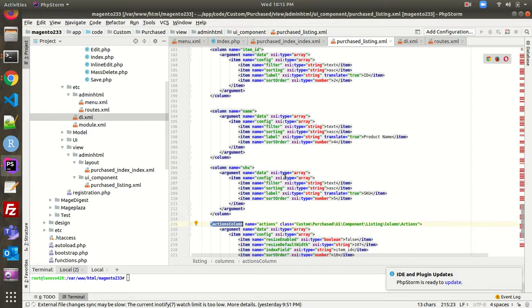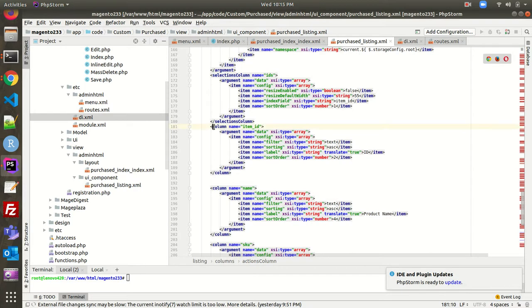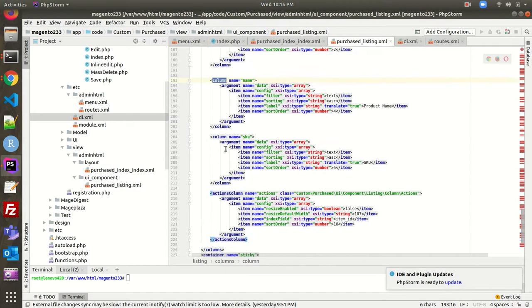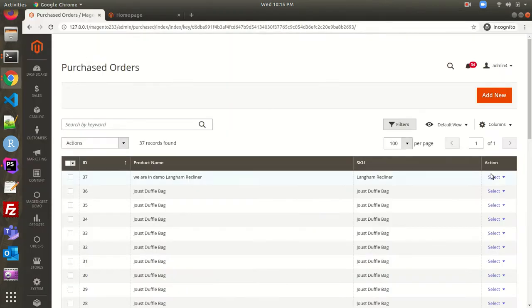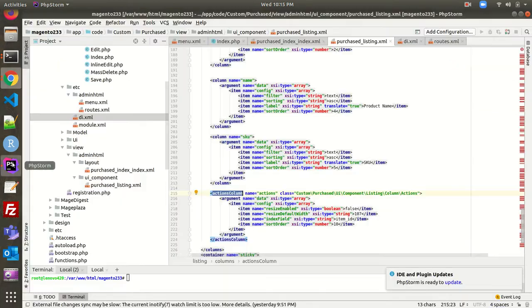So if you go here, this is the ID, first column. Name, second column. Third SQ, and the last one is the action column. The action column is basically used for editing and delete purposes, and whatever action you want to give over here, you can do that as well.